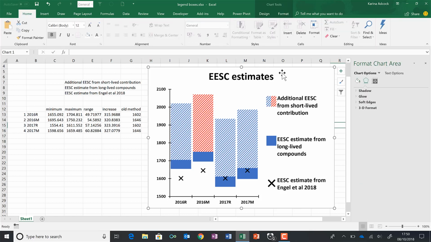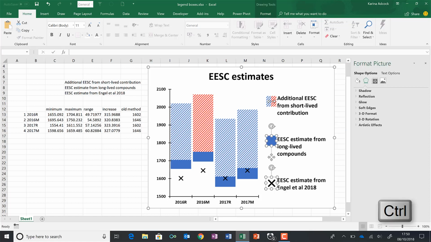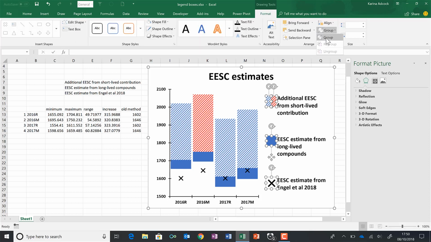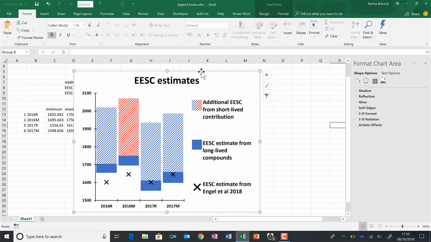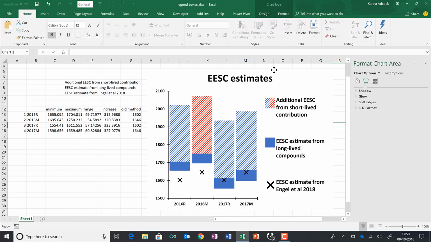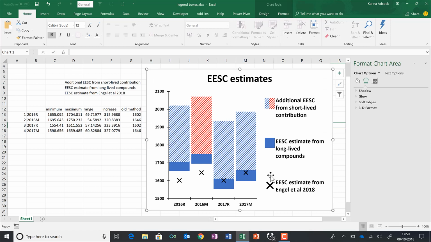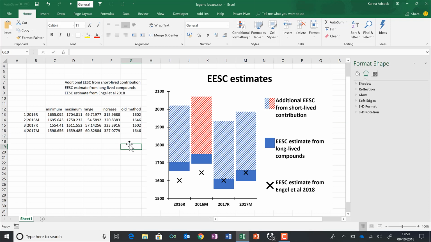Now, once you've gotten all of your shapes, you can select the graph and hold down Ctrl while selecting all of the other shapes. Then go to Format and group them all together. And then I can move the graph and all of the legend boxes will move with it. Okay, so in this video, I have shown you 3 different methods for increasing the size of legend boxes in Excel, and that is everything.